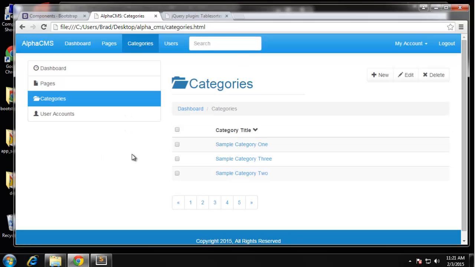The last thing we need to do with this template is to create a form for each resource, so we can have a form to add categories, users, and pages. Obviously these forms aren't going to actually do anything because we're just doing the front end, but we will get into that next.